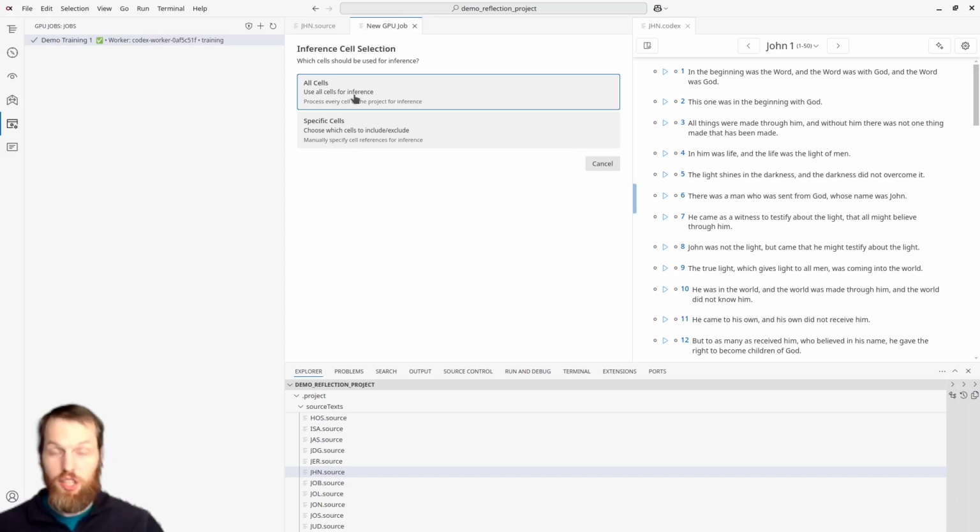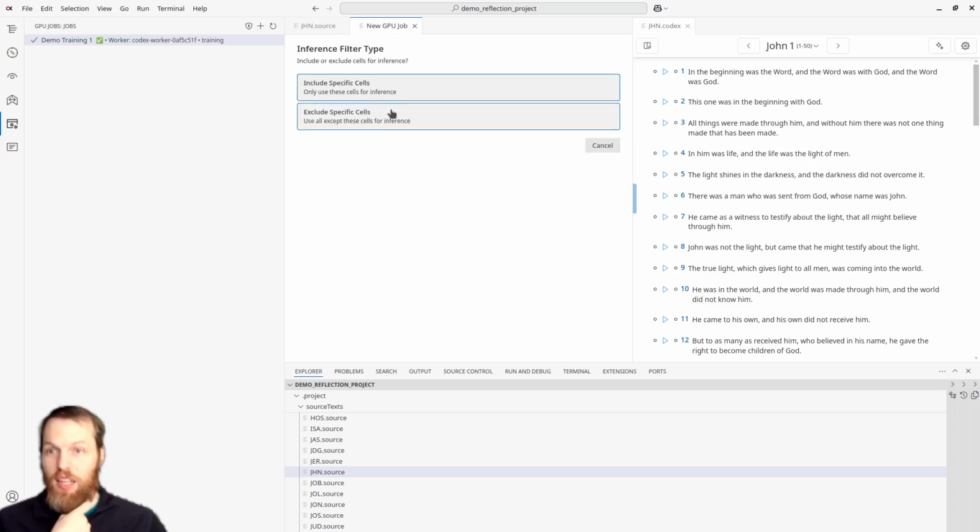Now I don't want to generate, if I click all cells, it's going to generate audio for every single verse in this project that doesn't have audio yet. So if it's bad audio, that will be very exciting. So I'm just going to run it for a chapter. So let's include specific cells.